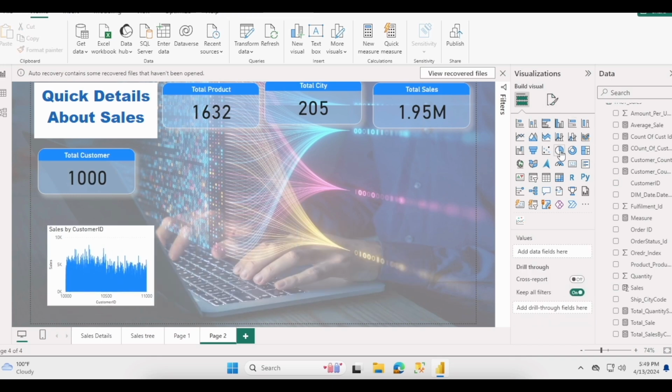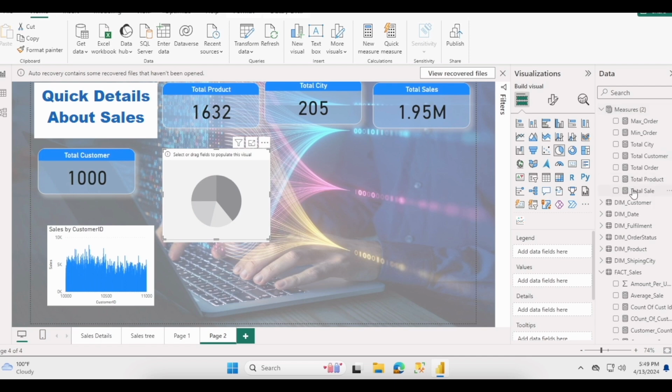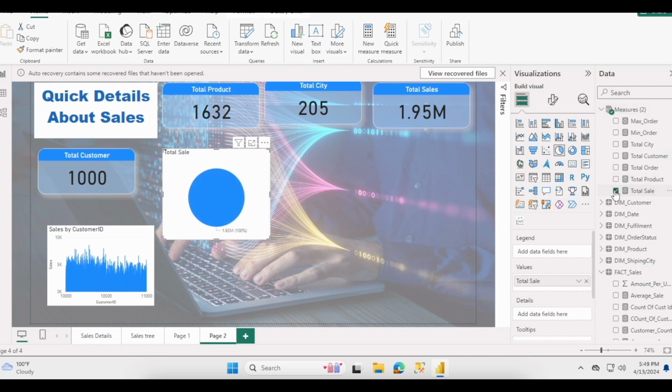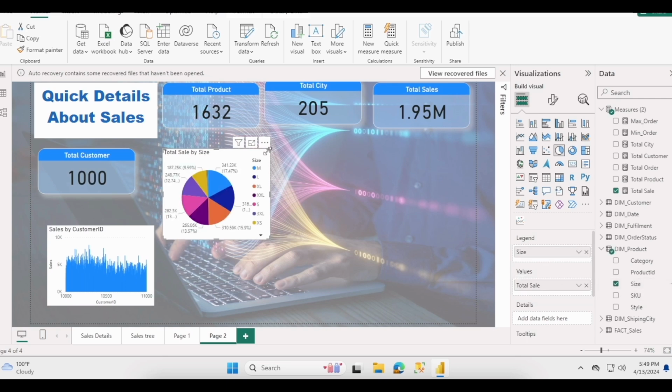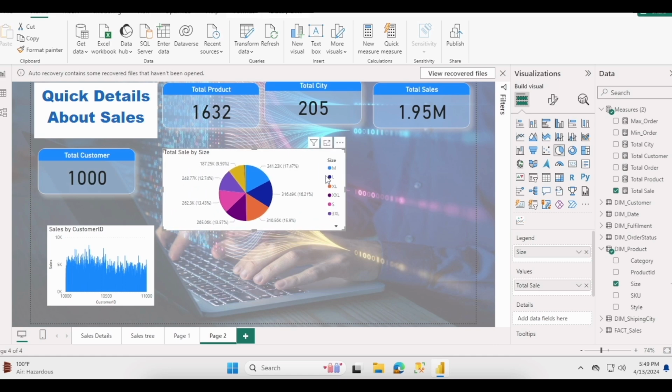Similarly, we can use a pie chart. In the pie chart we can use our total sales from this one, and total sales, then we can use product category, product size. See, we have these many size categories. We can easily use the size, and on the basis of size it represents all the sales.